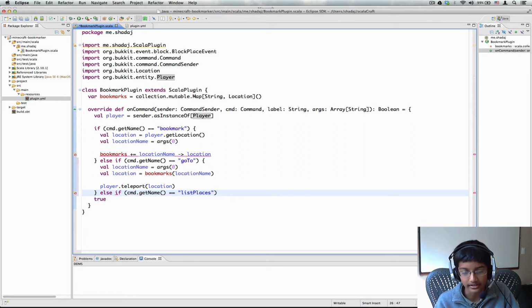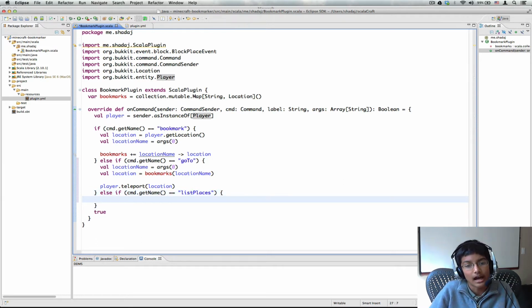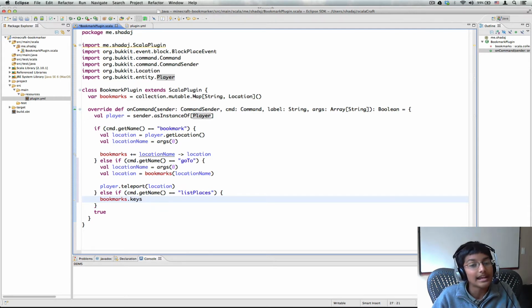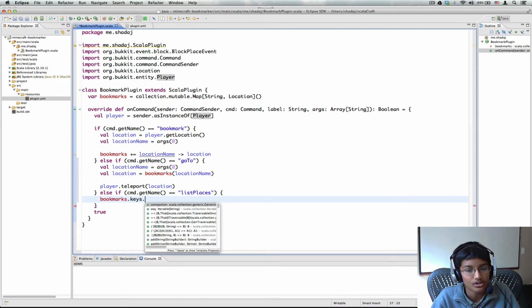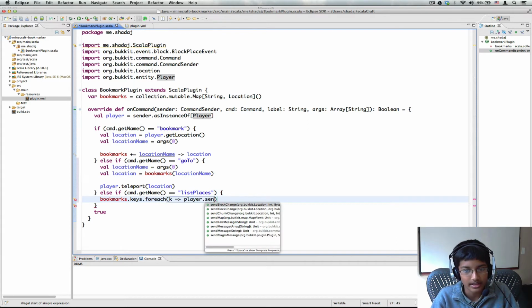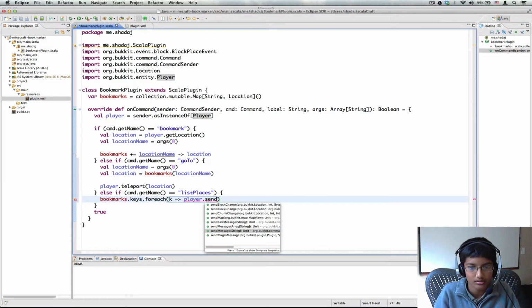So what do we want to do then? Well, here we need to find all of the keys, which is basically all of the location names we've added to our map. And there's a really easy way to do that. All we have to do is bookmarks.keys. And now for each of these, we need to send our player a message. So .foreach player. Okay, so now we have our key K, and we want to do player.sendMessage K.